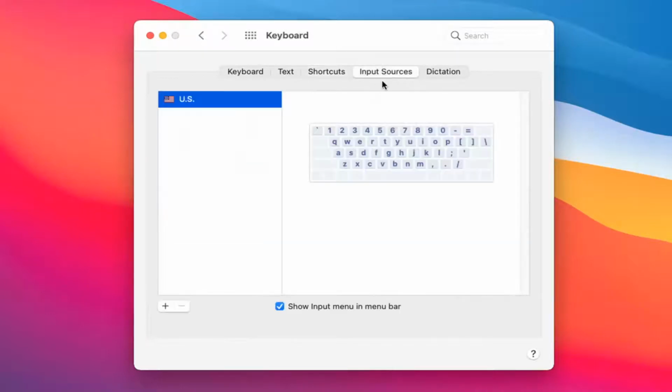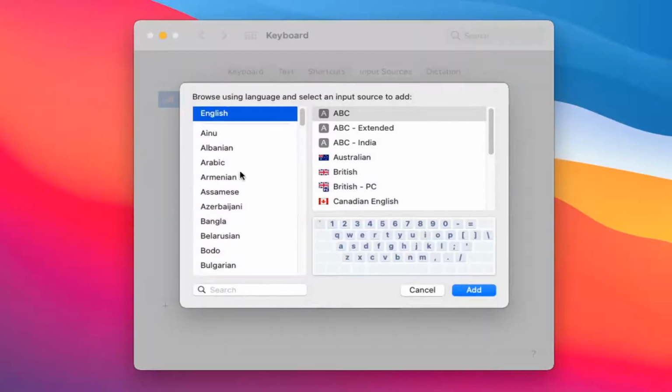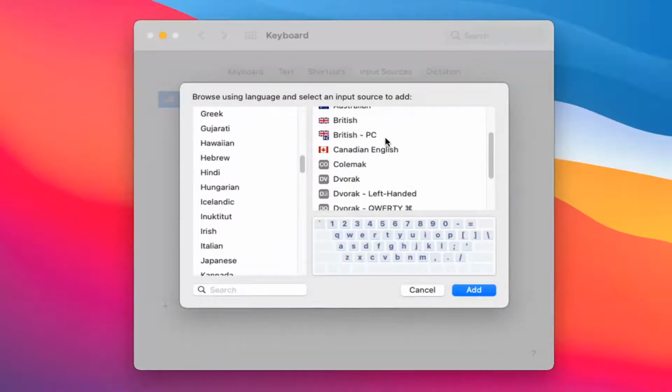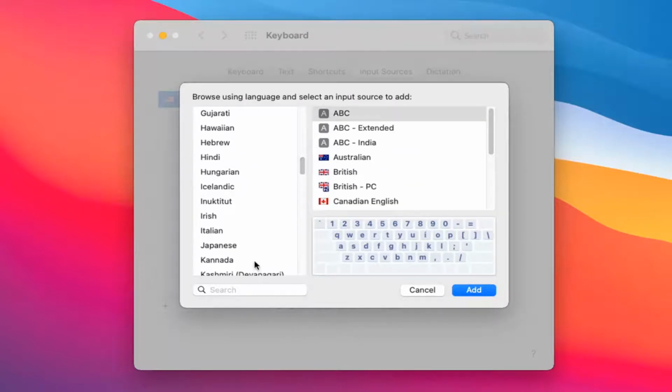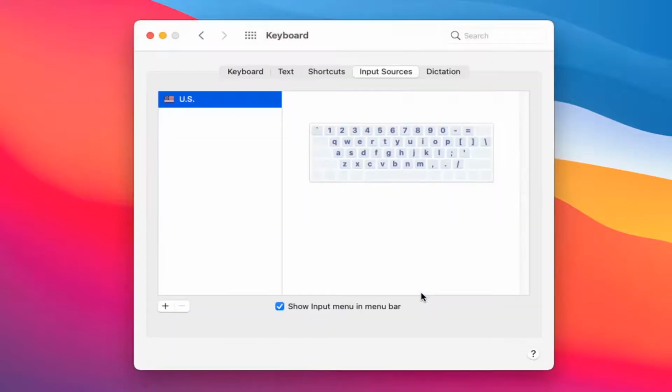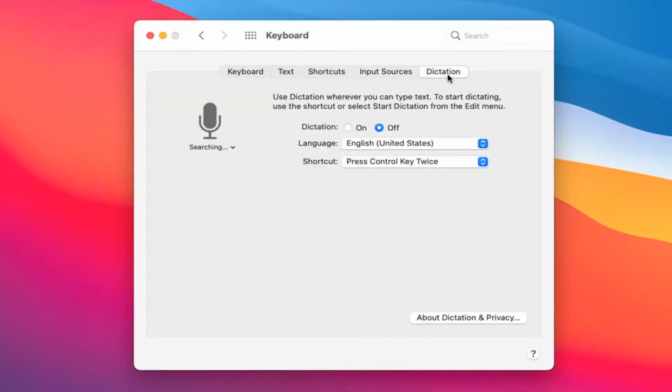This stuff's less permanent. The input sources, so if you're using a non-standard Western keyboard, you may need to add it in here and then add a custom keyboard. So again, pretty much any keyboard in the world that can be used or manufactured should be somewhere in this list. So pretty straightforward.